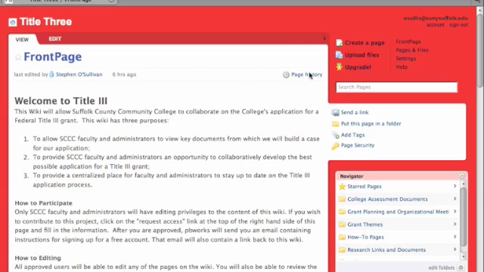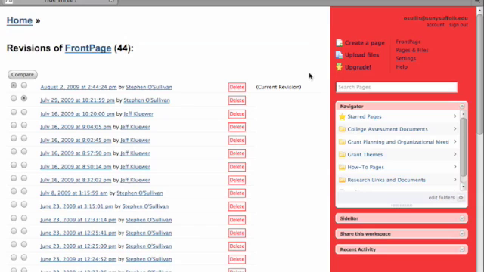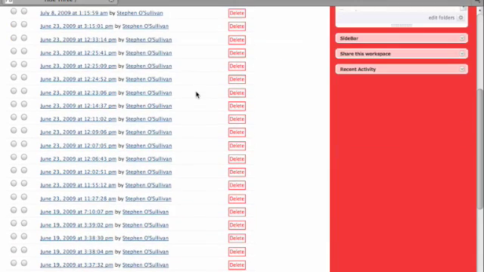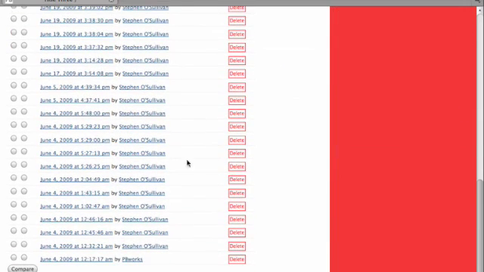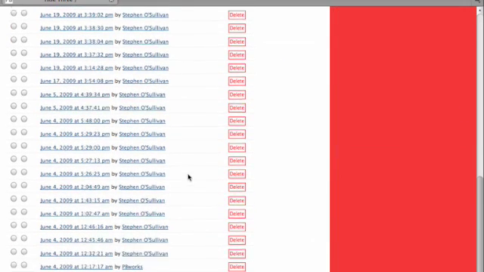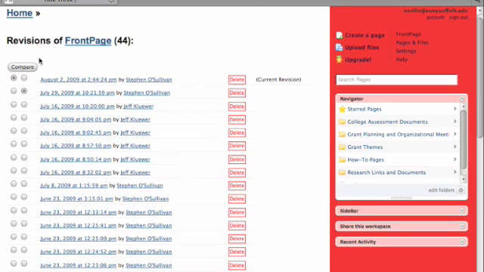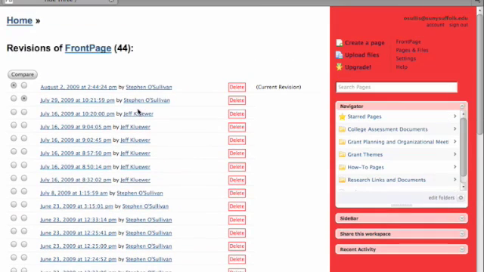I'm going to click on it, and you can see the history of all the edits done on this page. You can see my name is up there most. Okay, go back to front page.